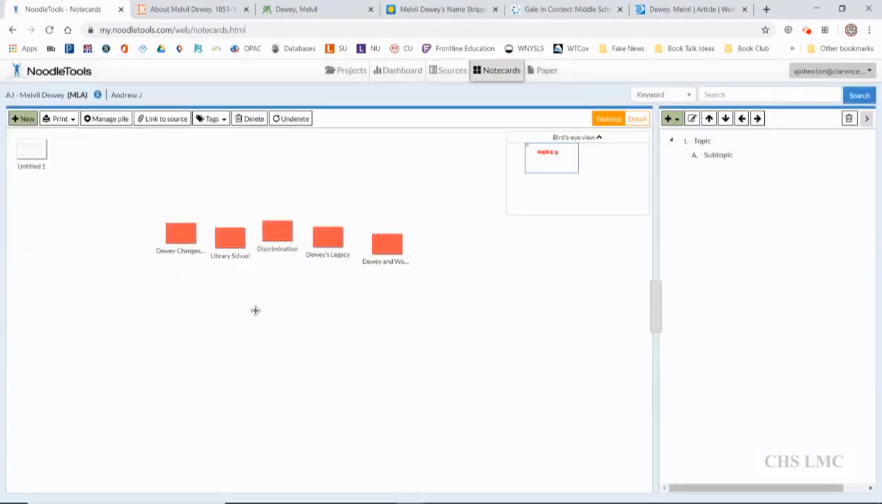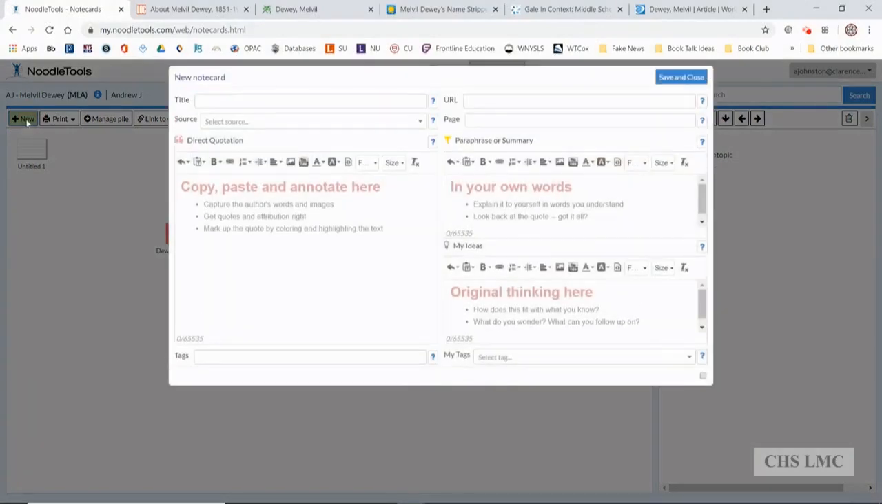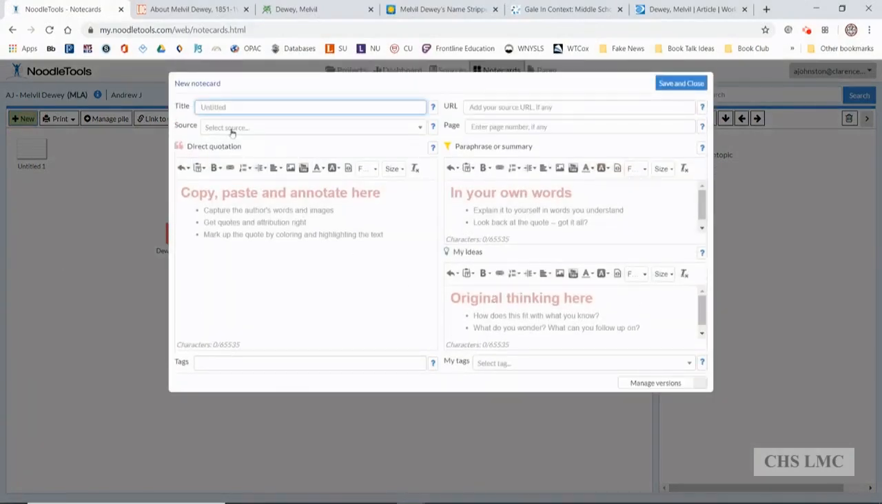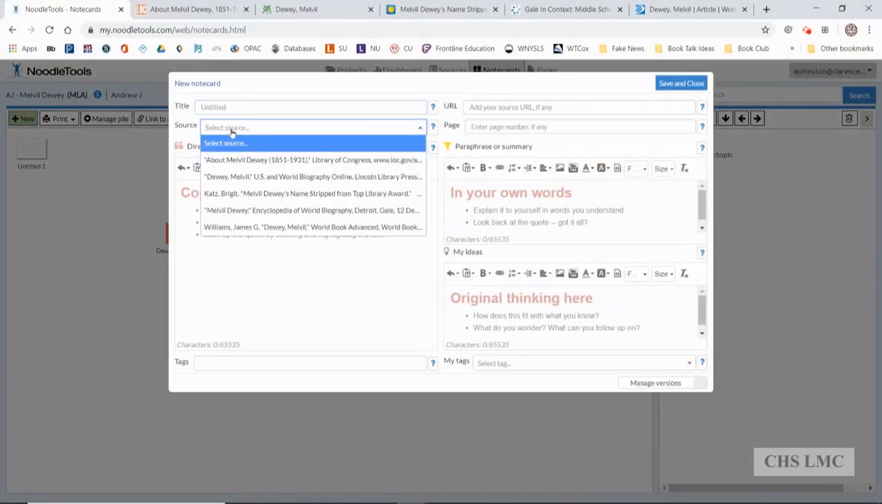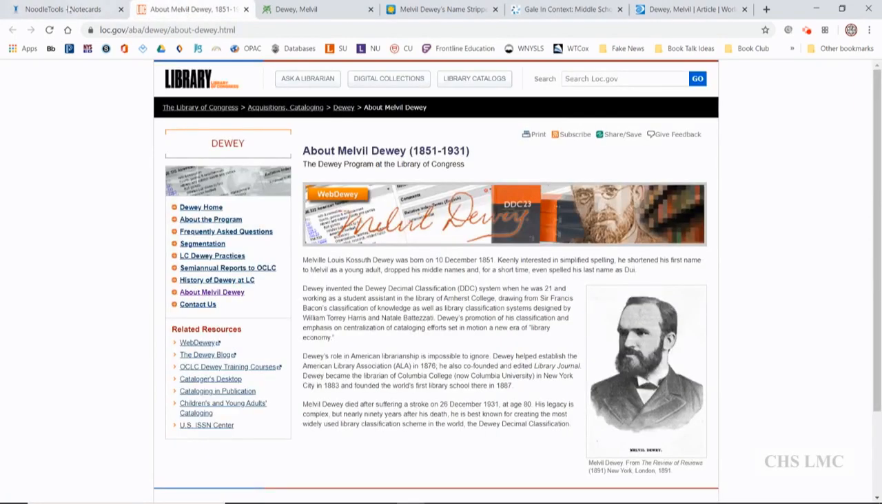And you see I have been working on some note cards here at the tabletop. And the other way is to just do here, plus new. But from here, you have to select the source that you're going to be taking notes on. So maybe we're working with, you see I have my sources already opened here. So here's one about Melville Dewey from Library of Congress. That's this source right here.